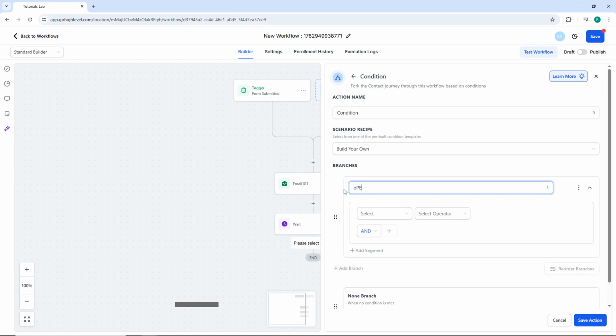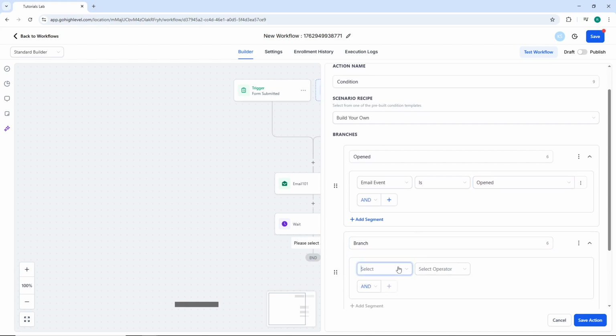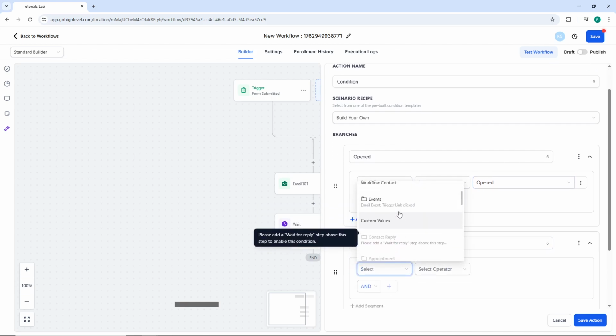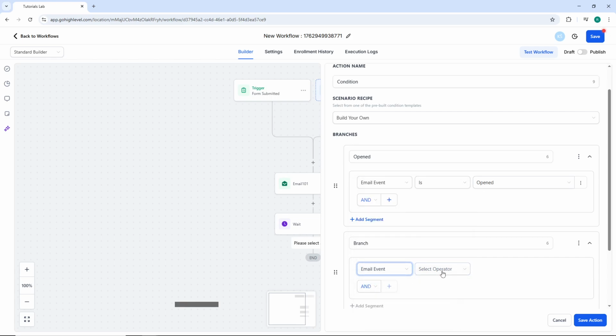Under the branches section, input a name for your first condition, click the drop-down arrow and choose Email Events. Under Select Operator, choose Is and a new field will appear where you'll select Opened. Now add another branch by repeating the same steps, but this time for the Select Operator option, choose Is Not, then click Save Action. You'll now see three separate branches for different scenarios.